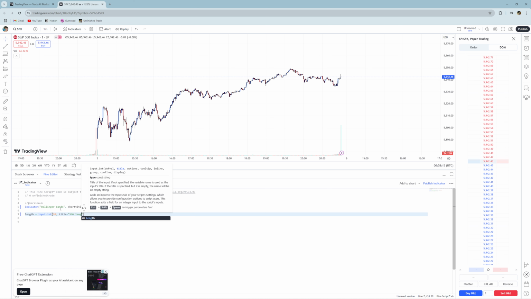Set the title of this to SMA length. Now next thing I'm going to do is put a minimum value. So we can do min val and set this equal to 2, just so that people can't make it 1 or less, as there's really no point to do that.